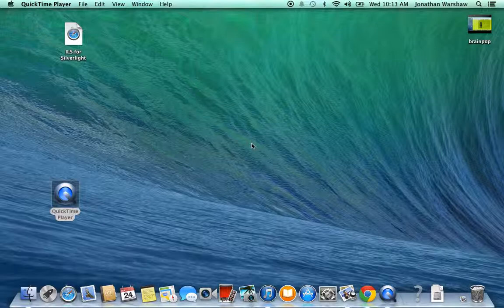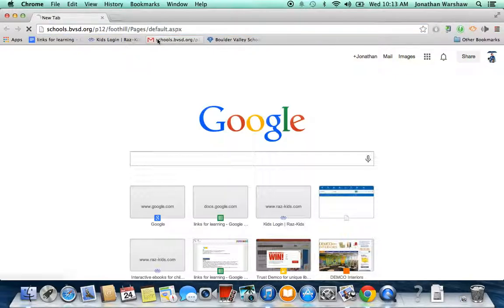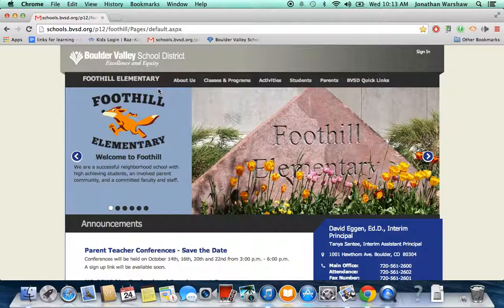So the first thing you need to do is get to the Foothill website. On your desktop, you have a little mouse. I don't have it on this computer. But once you click on that mouse, you will get to the Foothill website, which of course looks like this. Then I think most of you know the next steps. Just go to Students, Links for Learning.